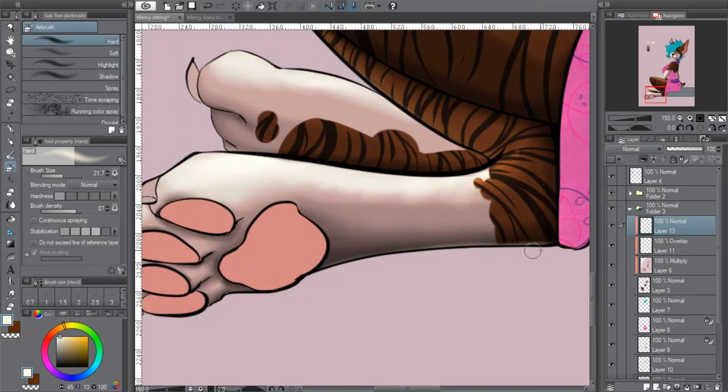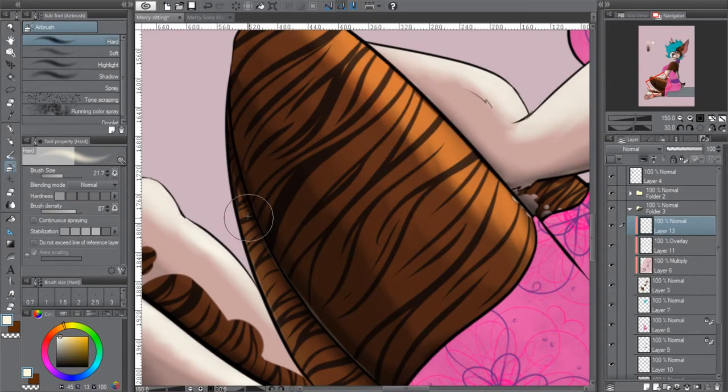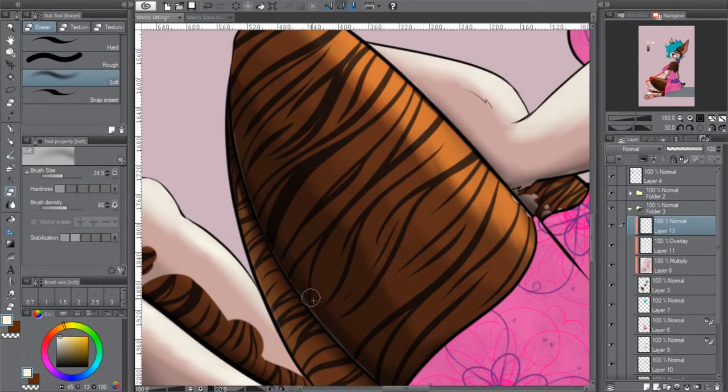I usually make sure that my brush is outside of the area that I'm trying to color with this. I just get the very outsides of the brush, because I think it looks better. This helps separate the lines, this helps define where your edges are of things. This is a little bit too much for me, so we're going to just hit the outside a bit with the soft brush. The soft eraser is really good for this.